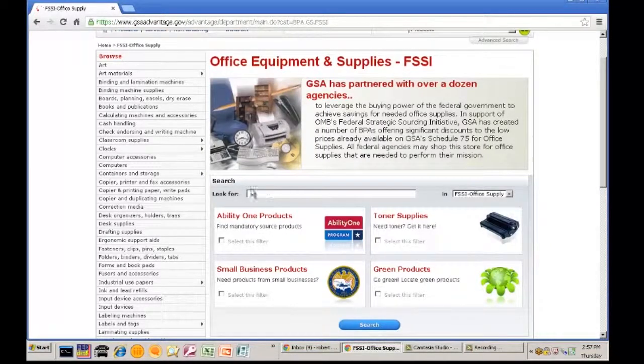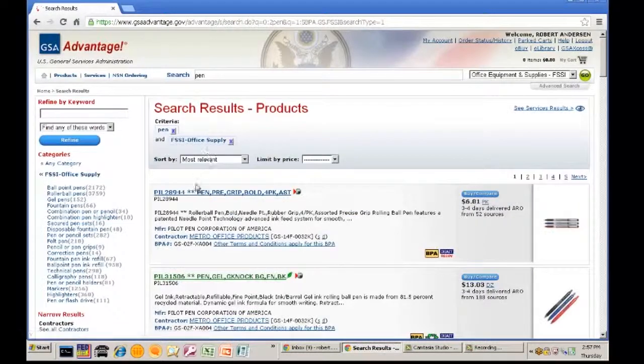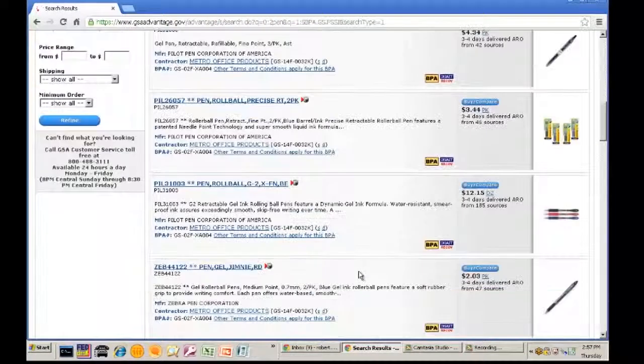In the middle of the page, you'll see there's a search bar. You can also use 4 filtering tools. You can filter by Ability One products, toner supplies, small business products, and green products. For my purposes, I don't need to do any filtering, so I'm just going to type in what I'm looking for. Today I want a pen, so I type in pen. That brings me to this screen. I've got all my search results.